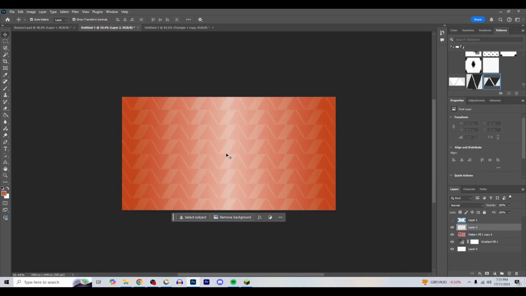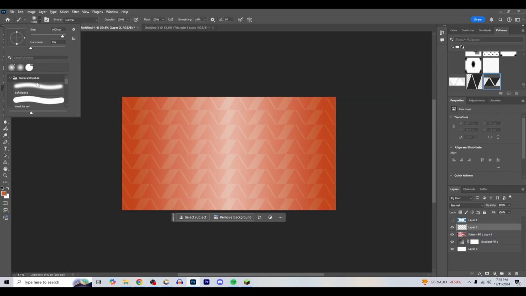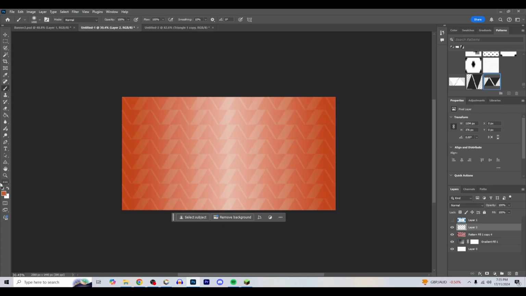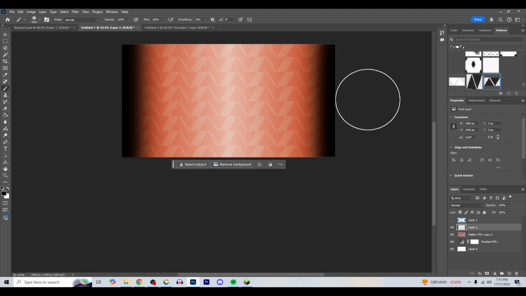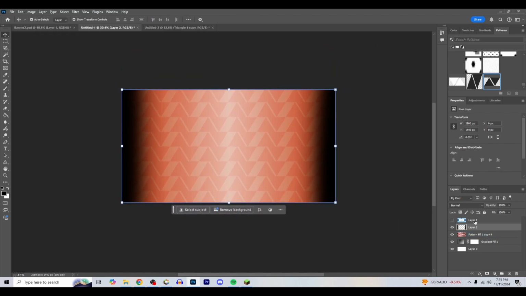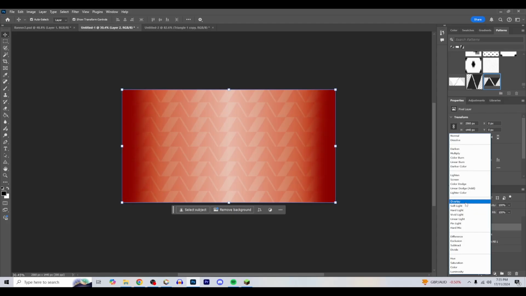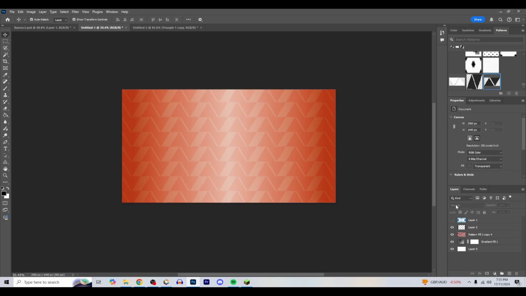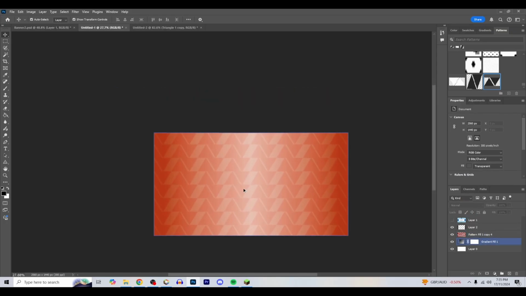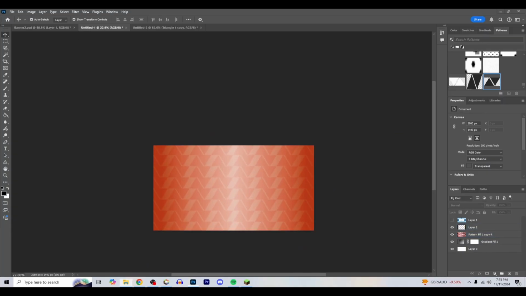So next, make another layer, select your brush tool, and make sure that you've selected the soft round brush, and just make sure it's really big. And now select your color as black, and then just go around the edges and add a bit of a border to these edges here, just something like this. And then go to the blending options and set that to something like soft light. Set the opacity somewhere around maybe 30%, and so that's good.